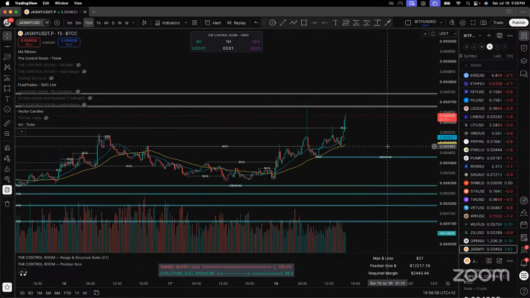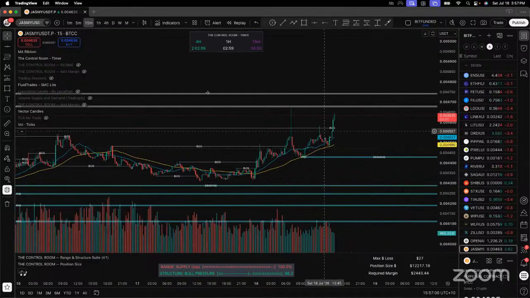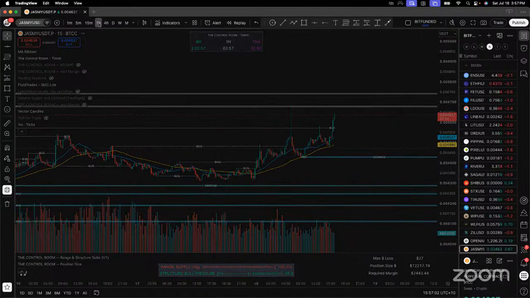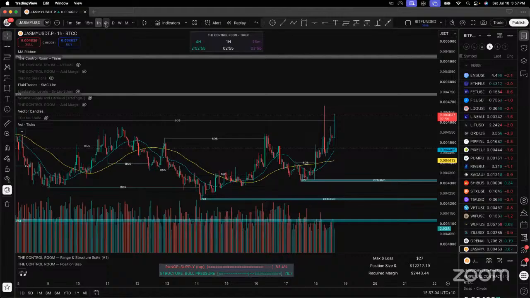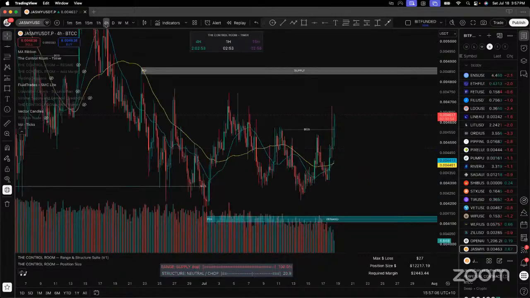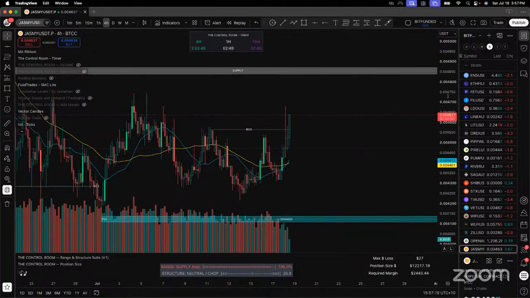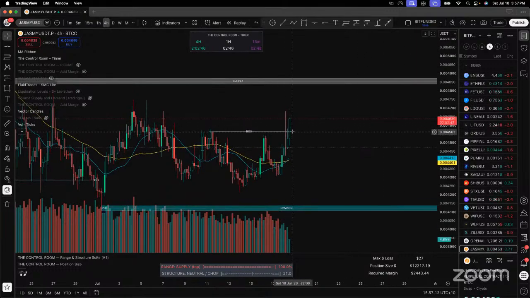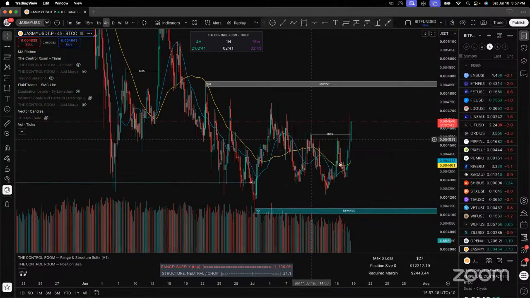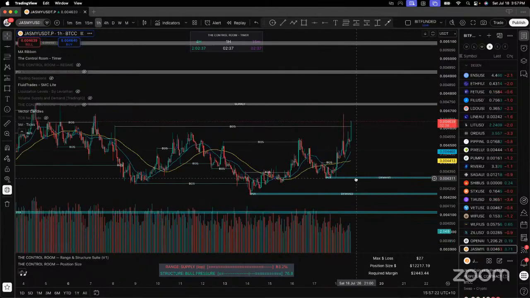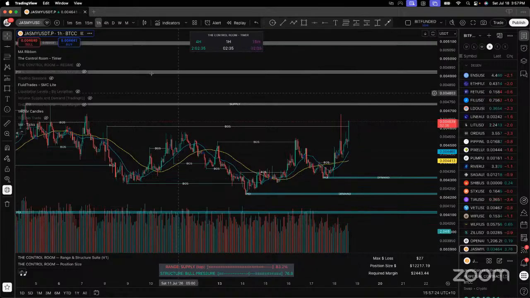Can't short that, brother. Look at the bull pressure. Just broke structure. 4 hour. Just broke structure. We'll wait for it to come back inside the range. It might not hold. If it comes back inside the range, I can short it. But yeah, that looks pretty bullish at the minute.